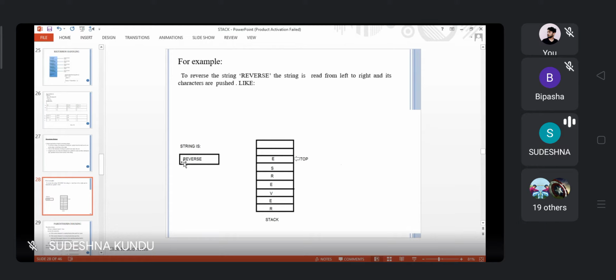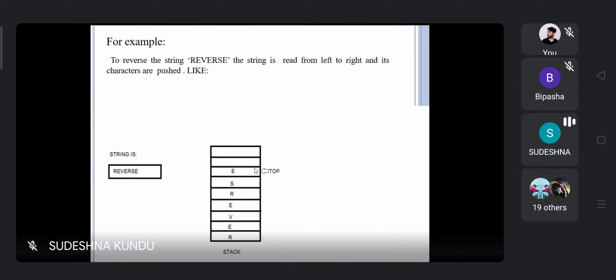Suppose R will be taken first, then it will be placed into the stack. Then E will be taken, then it will be placed into the stack. Then V will be taken, it will be placed into the stack. And whenever there is no such element left, then we'll pop the elements. What we are popping is the element E first. The top is showing E, so we are popping up E. Then again S, then R, then E, then V, then E.